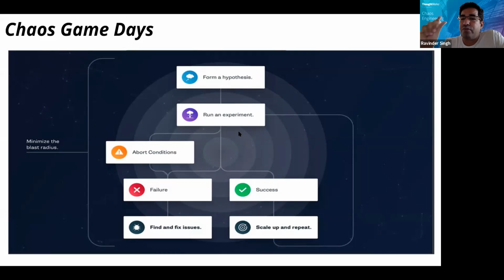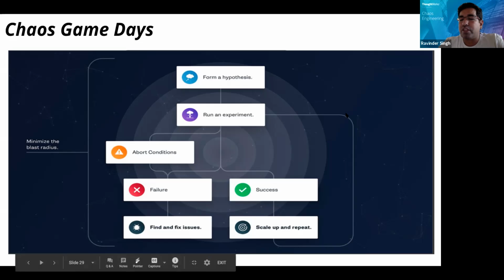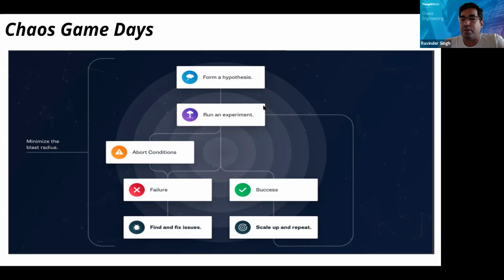So first you will start with a very minimal blast radius. And by blast radius here we mean, okay, what is the impact area? Obviously you will not bring your complete system down in the start itself. So you will start with a small area, maybe just one microservice. And if your experiment is a success, you will scale and repeat. By scale, we mean you will go to a larger part of your system. So suppose earlier you were doing the experiment on one microservice, you can enhance it and take it to the next part. And if you're doing it for one microservice, you can take it to the integration of other microservices.